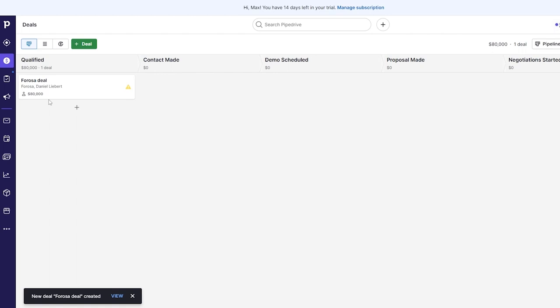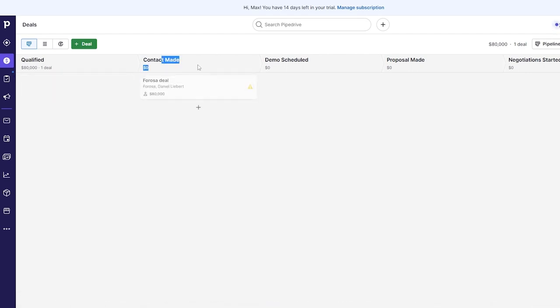Now, since it is made over here, this is the qualified stage. Let's say we have qualified the deal. Now what we would do is we would send our representatives over here to contact them. Then we can just simply move it right here to contact made. Therefore we know that our agency or our company has made contact with their company, and we have scheduled a demo with them as well over here.